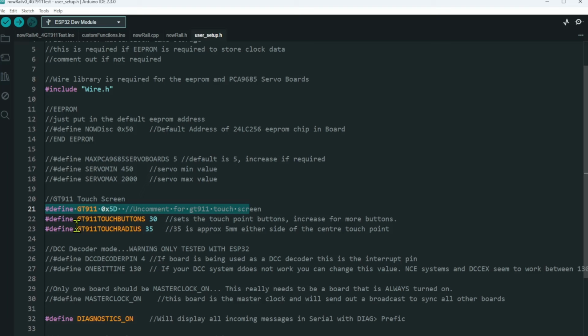I've then got GT911 touch buttons, and I've set that to 30. That's the default on nowRail. That is, if you like, the number of buttons that you can set on the screen. Now, obviously, if you want to change that to 100, you can. You just have to be careful because the buttons are going to get closer together. So this number basically needs to vary depending on your screen, depending on how many turnouts you've got on your screen.